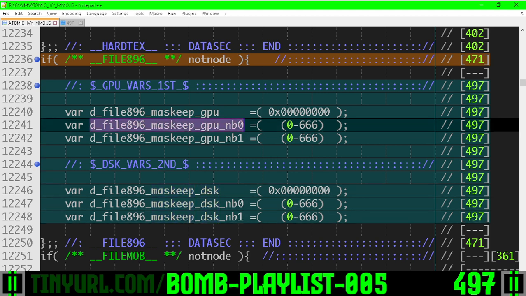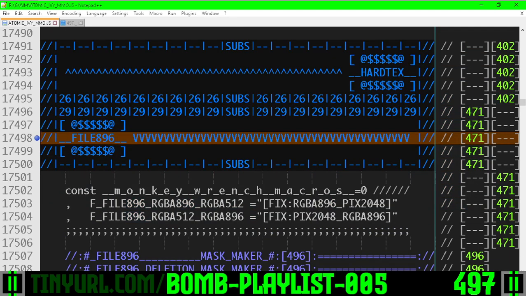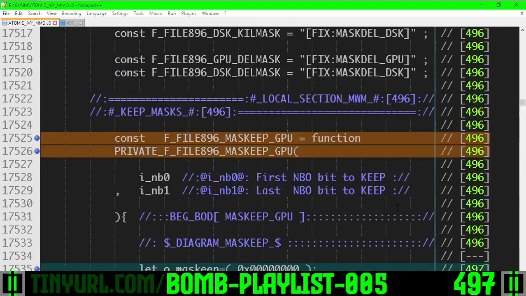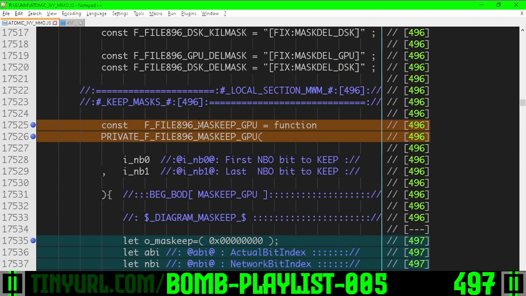So if these bits used to create the mask are the same, then this cached value for our mask is still valid. If these bits used to create the mask are the same, then this mask for the disk memory is still valid. So down here in FILE896 functions, within FILE896 MASKEEP GPU, we have the bit selection for which bits we want to turn on.